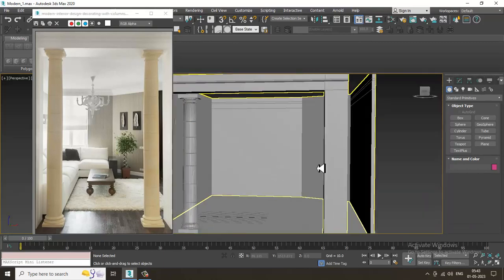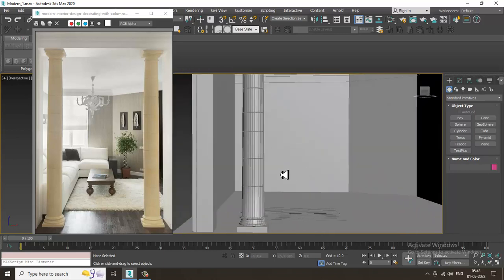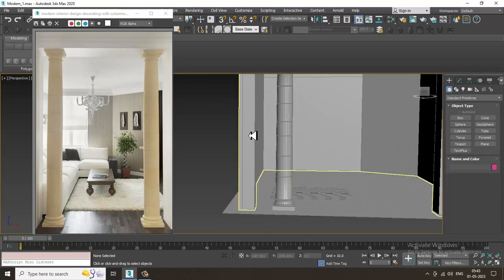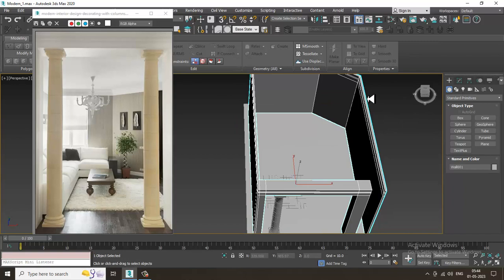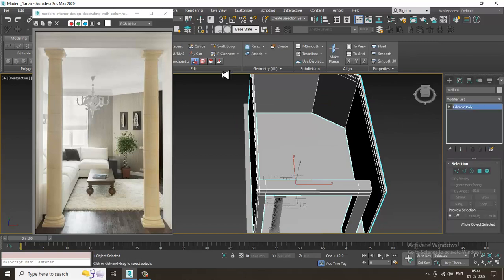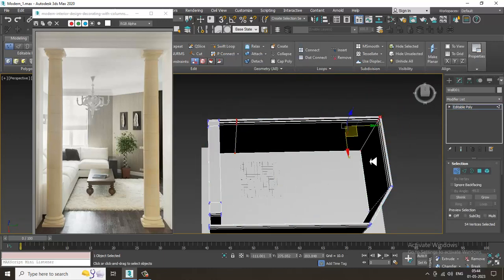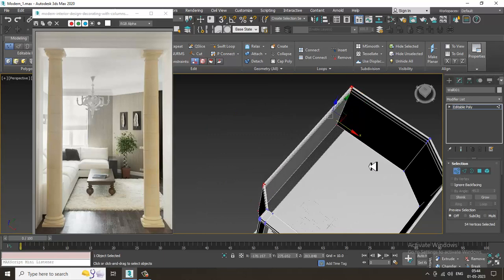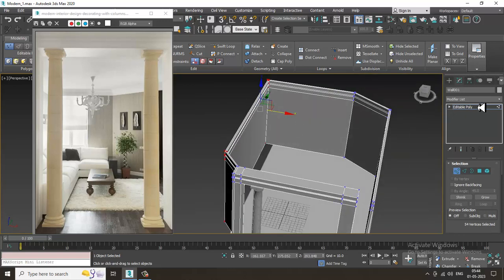So let's get started. As you can see, we have started with the modeling of this modern interior over here. So let's continue it. Now what I'll be doing over here is, let's go over here. I'll just put some loops over here slightly, and I'll shuffle it a bit in this way slightly, so we get a bit more space.